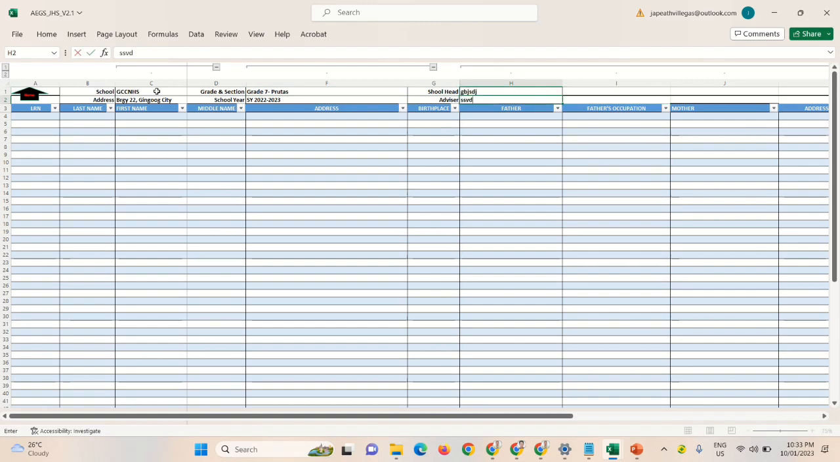Tsaka sa advisor, name ng advisor, lagay lang dyan. Halimbawa, maglagay tayo ng LRN: 3, 4, 5, 6, 7, 9, 10, 11. Okay. Last name, so, AEGS.